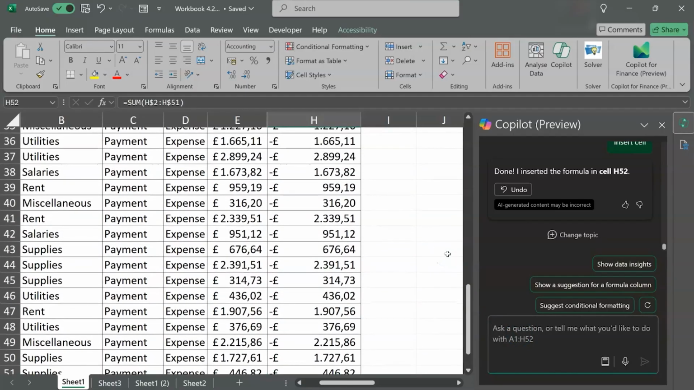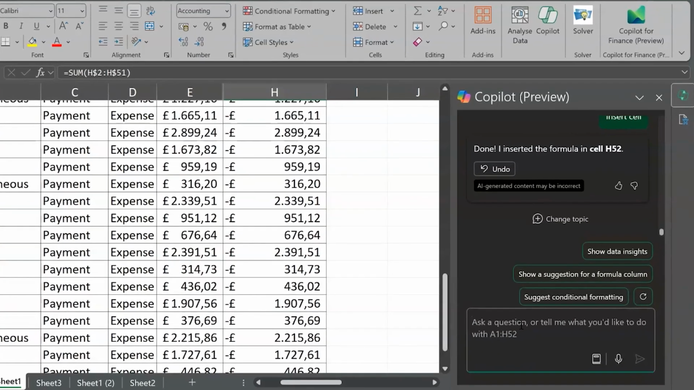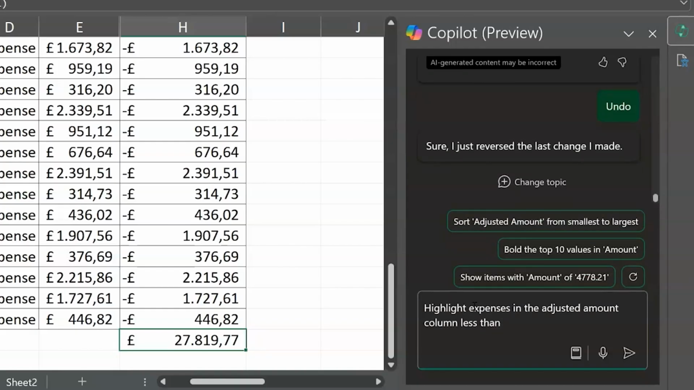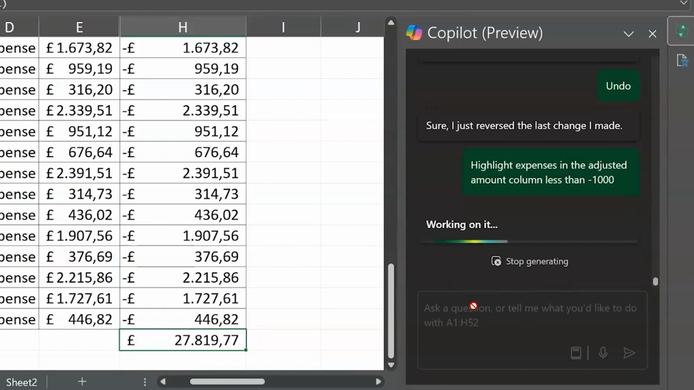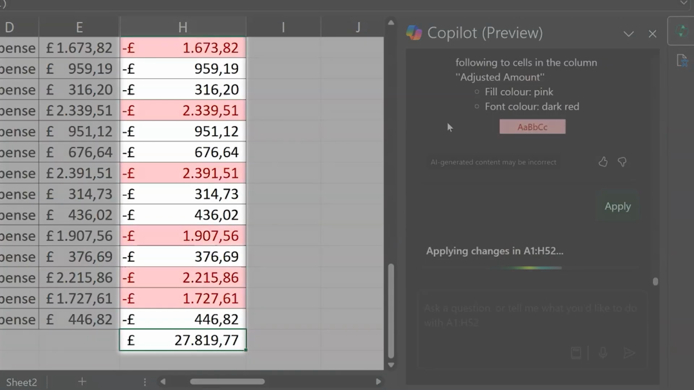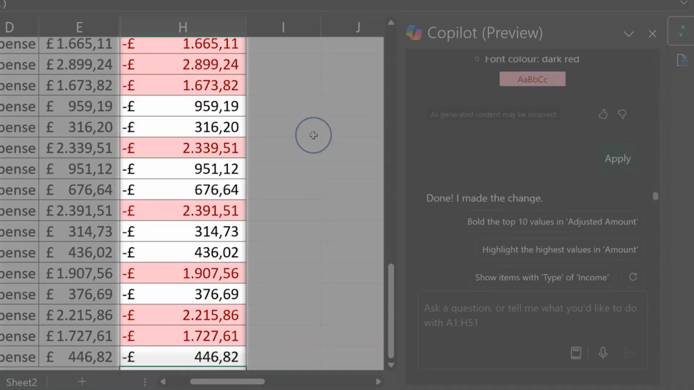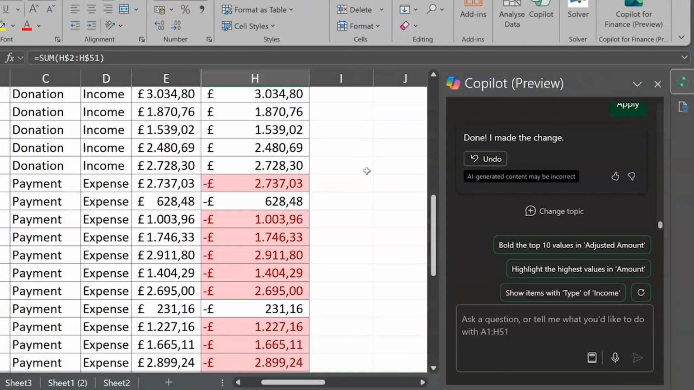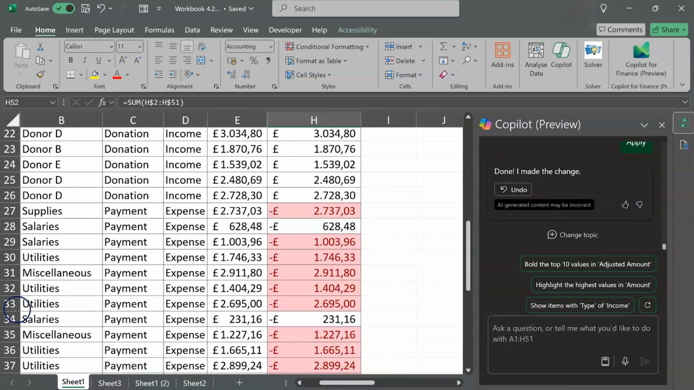From here we can apply some basic conditional formatting, such as highlighting material expenses, which would be any amount over £1,000. But as we have converted the expense values to negative numbers, we need to use the prompt highlight expenses in the adjusted amount column less than 1,000. Note that we also need to include the minus symbol in front of the number. Hit apply. And there you go. Those big ticket expenses are now instantly visible.